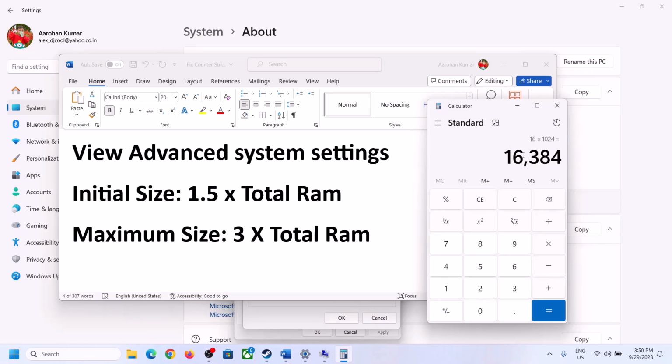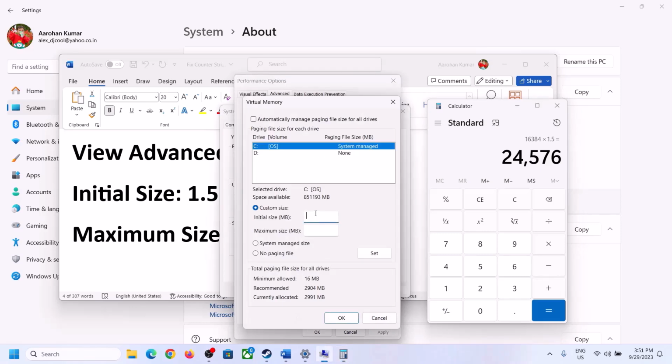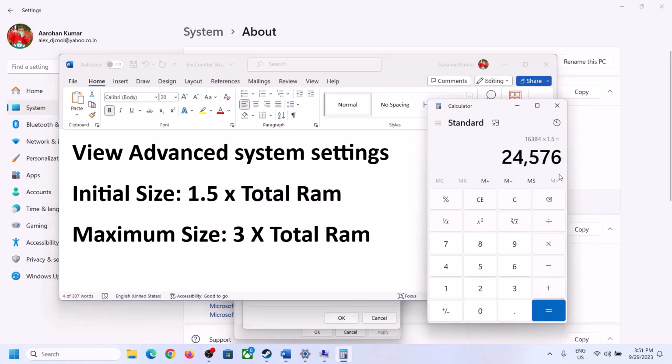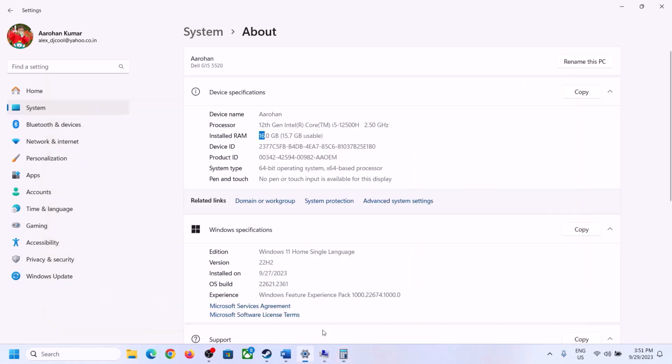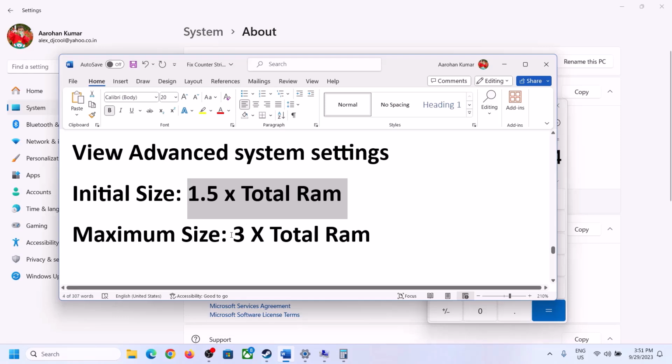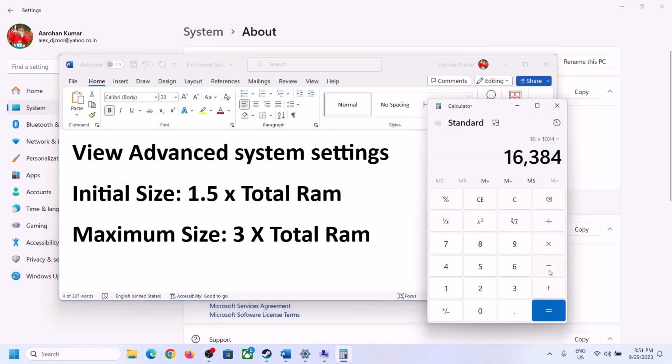Now 1.5 into total RAM, that is into 1.5. So in my case initial size is 24576 and maximum size is 3 into total RAM. Now total RAM in my case is 16 GB. I have 16 GB of RAM. So 16 into 1024, I've converted this in megabytes. Now that is 3 into total RAM. So total RAM is this much into 3. That is 49152.